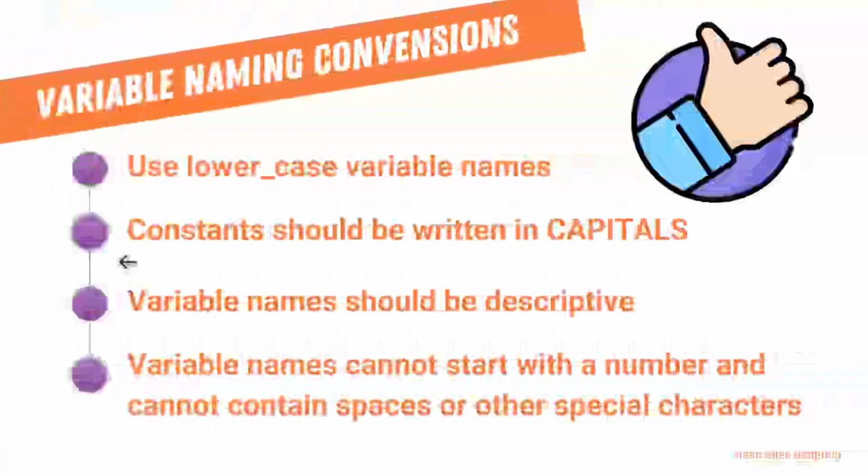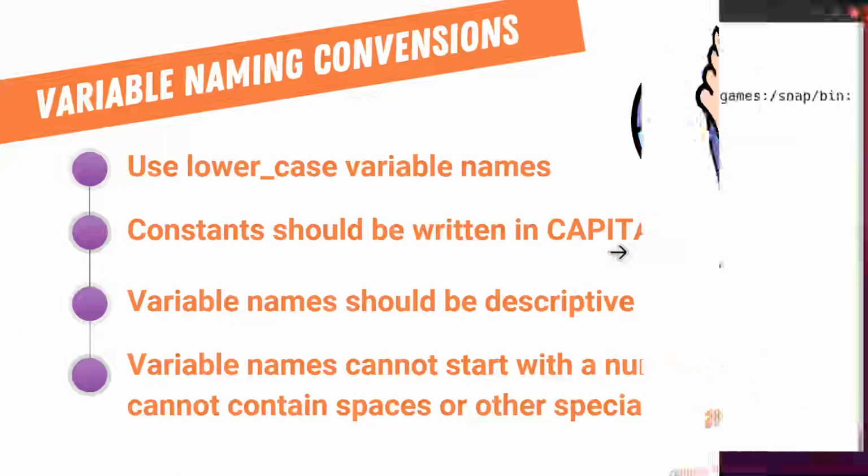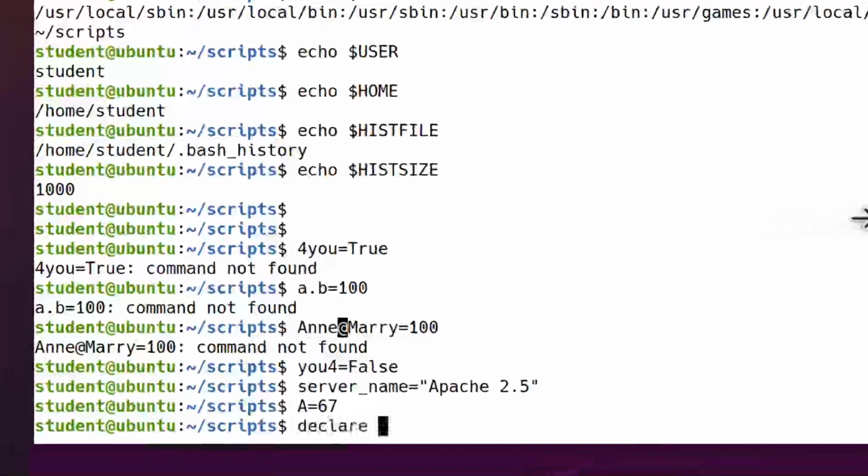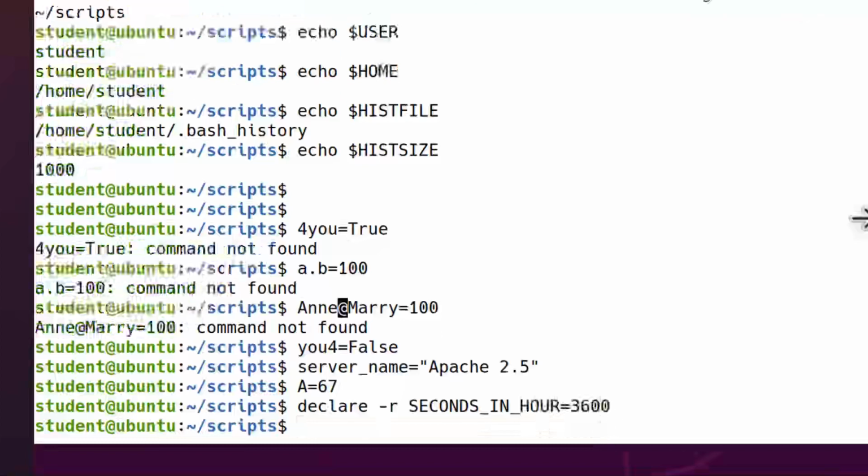As a summary for variable names, you should use lowercase with underscores to separate words. Constants and environment variables should be all written in capitals, separated with underscores, and declared at the top of the file. For example, this is a constant. declare -r SECONDS_IN_HOUR=3600. The name of the variable is in capitals.